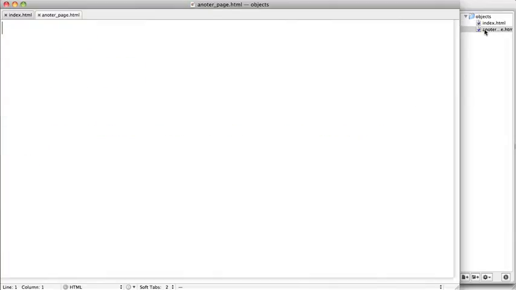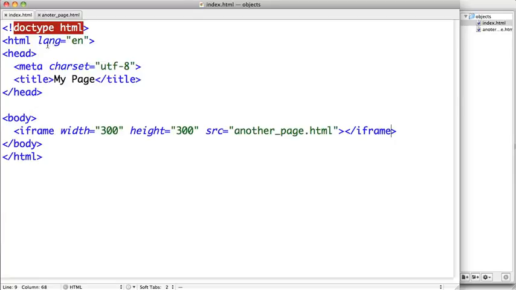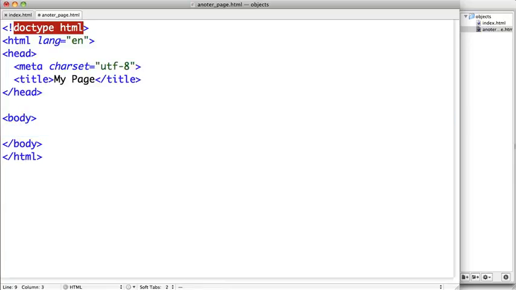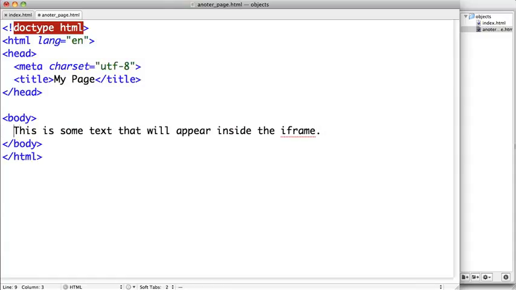And then over on another page.html, we'll copy everything we have and paste it in there. And we'll replace the iframe with just some text. So we'll say, this is some text that will appear inside the iframe. And we should probably wrap that in a paragraph element, just to be semantic. So we'll save that out.